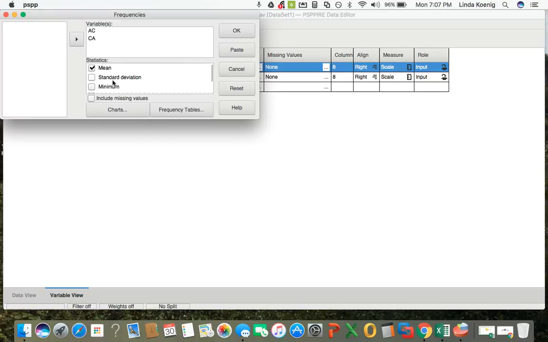So we want to indicate here, we want mean, mode, where's the median? There. Now, if we wanted to, we could also say standard deviation and range because it offers us that as well. Now, it doesn't offer us the correlation, but that's okay. So we're going to run the frequency.